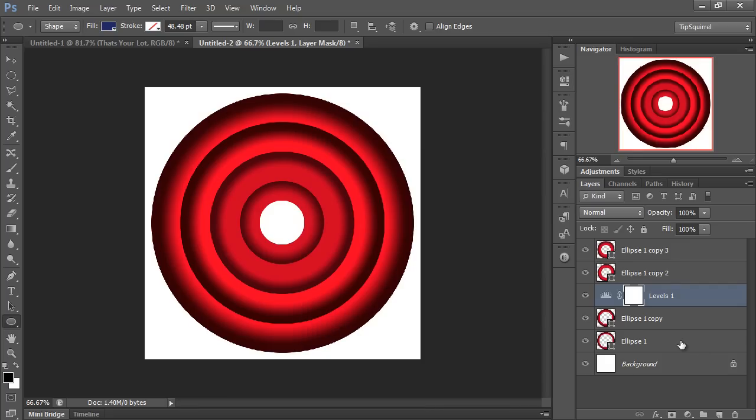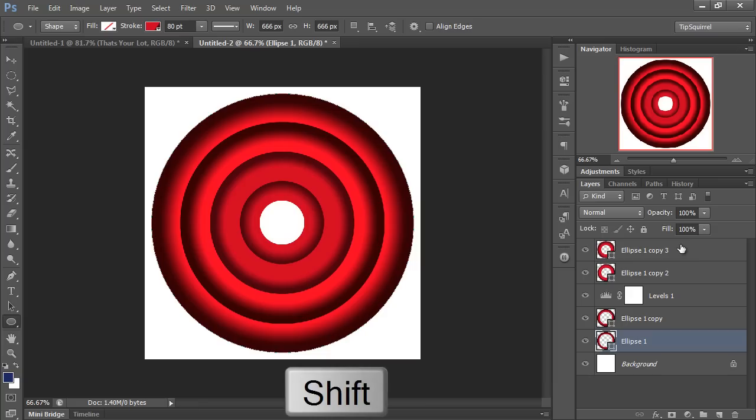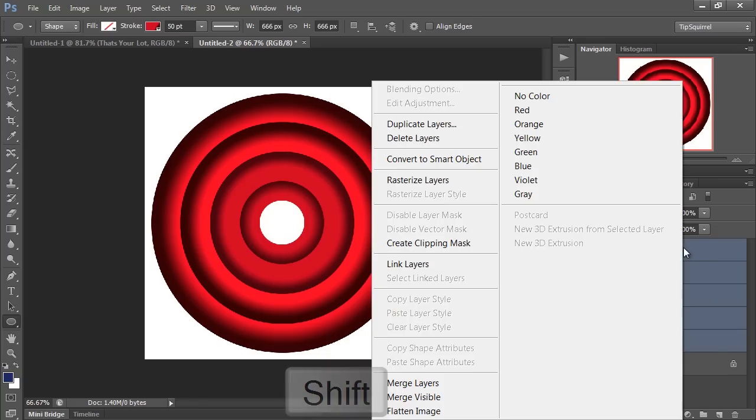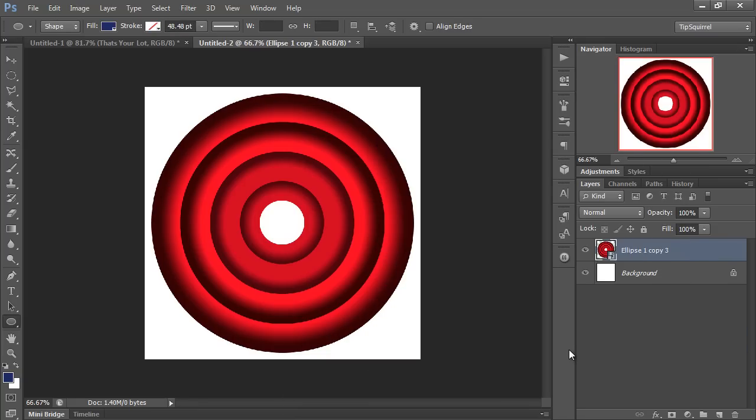Next, I'm going to click on ellipse 1 and then shift and click on ellipse 1 copy 3 so that I can right click and convert to a smart object. Now we've combined all of them together. They're still editable, of course, because they're in a smart object, but we've got more room in our layers palette. We can easily control them.